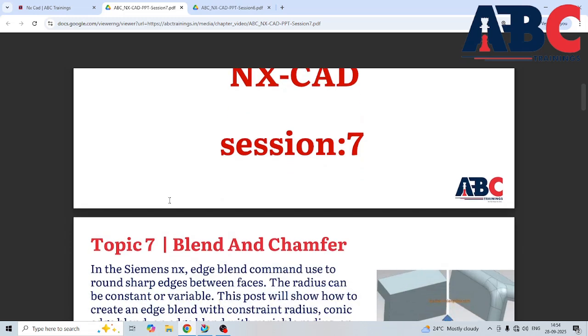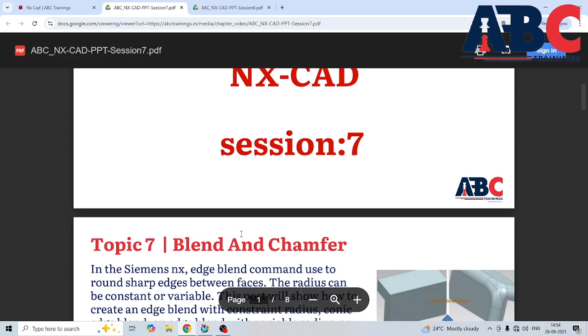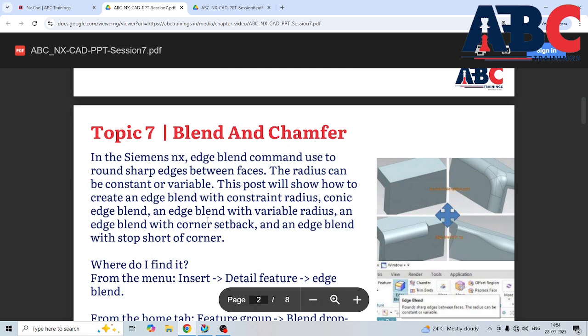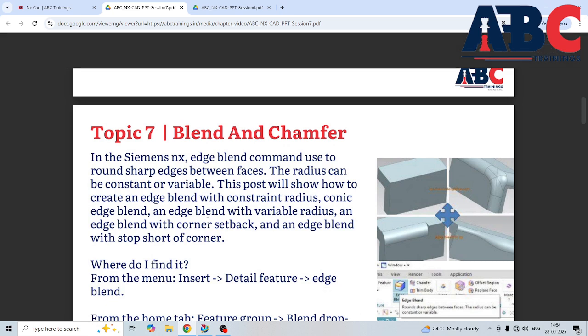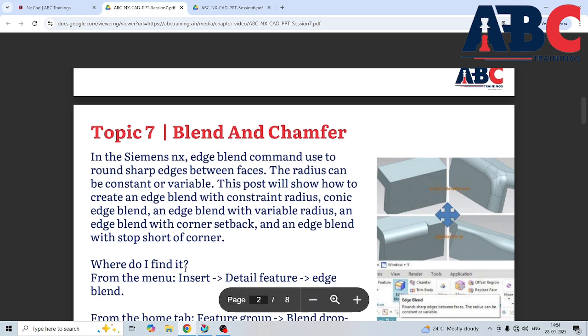Hello everyone, in this session we are going to learn blend and chamfer in NX CAD software. In Siemens NX, the edge blend command is used to round sharp edges between faces. The radius can be constant or variable. This post will show how to create an edge blend with constant radius, conic edge blend, edge blend with variable radius, edge blend with corner setback, and edge blend with stop short of corner.